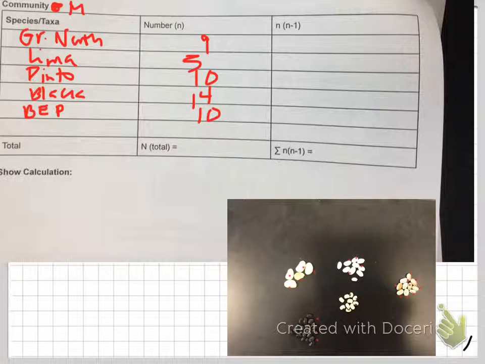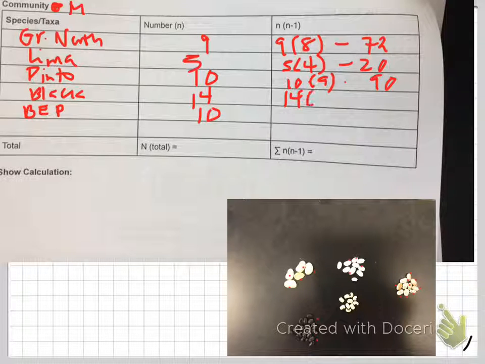So then the next column for me is going to be n times n minus 1. So this would be 9 times 8, or 72. Why do I always get those mixed up? 72. This will be 5 times 4, 20. This will be 10 times 9, 90. 14 times 13, well, it's more than 144, I know that. And this will be 10 times 9, which will also be 90.